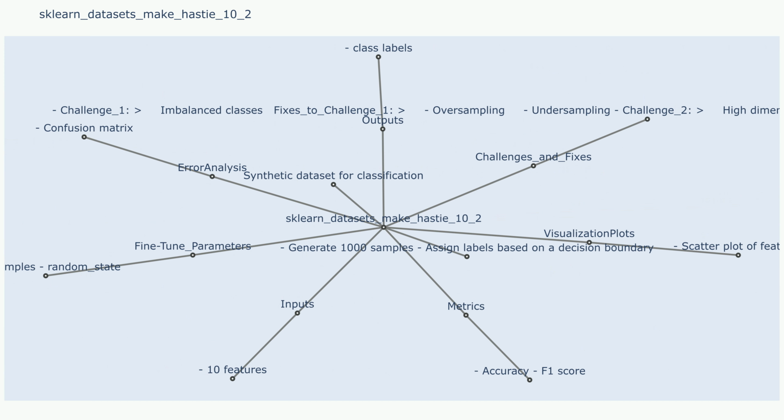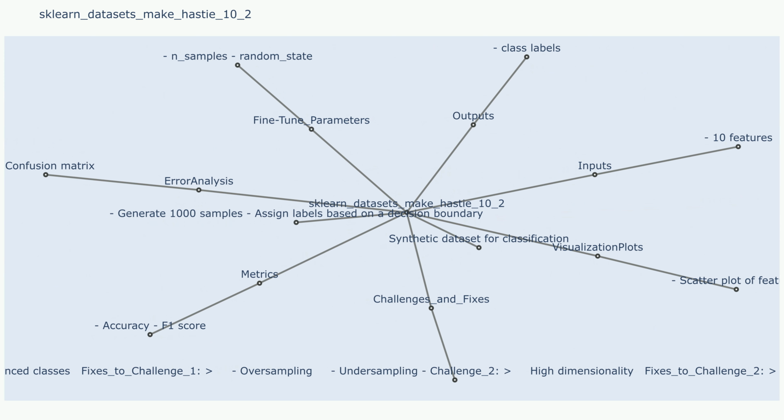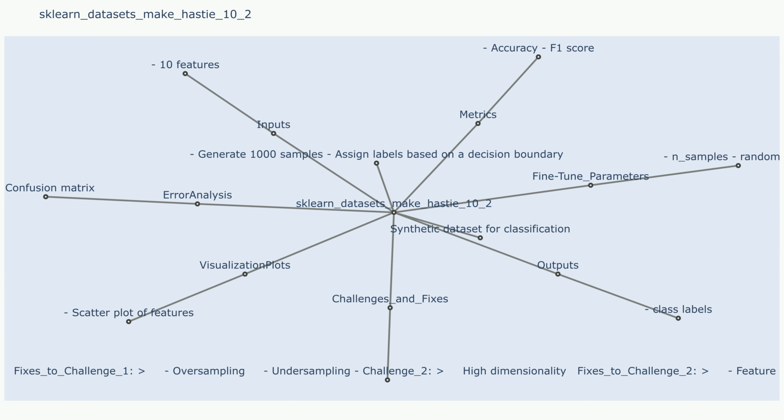Visualization plots. Scatter plots can be used to visualize the distribution of data points in the feature space and identify potential patterns or relationships between features. Pair plots show the relationships between all pairs of features, allowing for the identification of potential correlations and interactions. Decision boundary plots depict the decision boundary learned by a model. This can be useful for understanding how a model classifies data points based on the feature values.